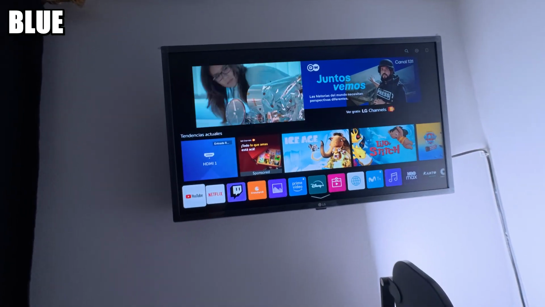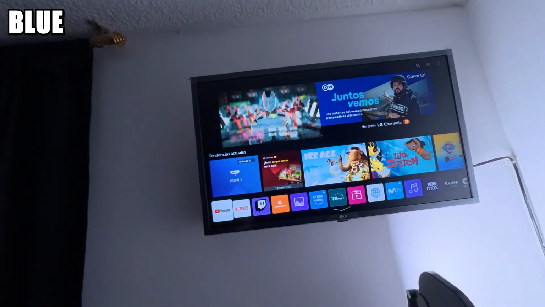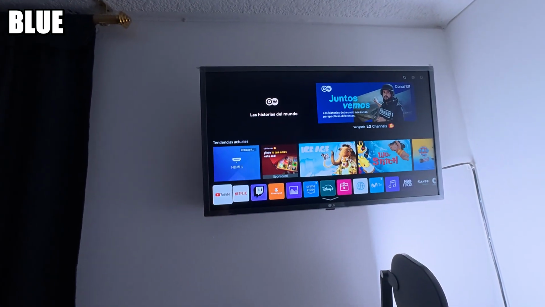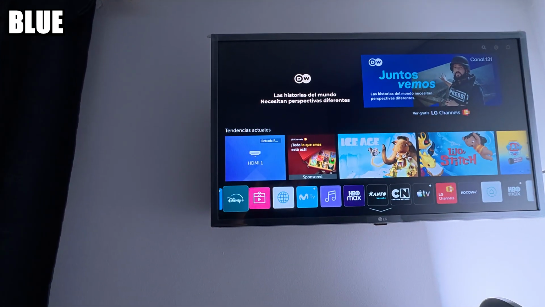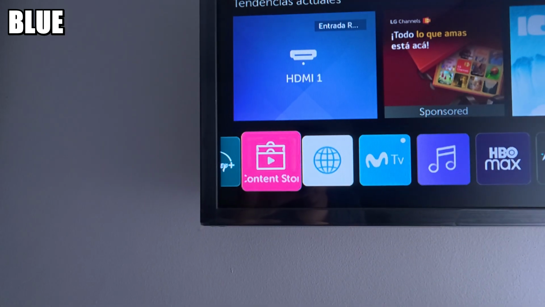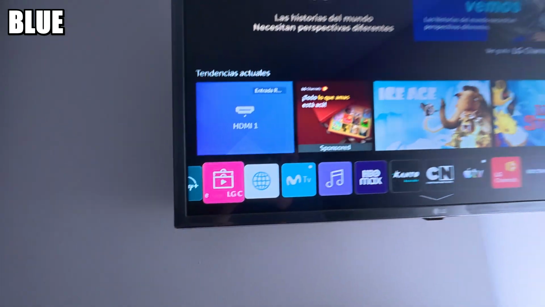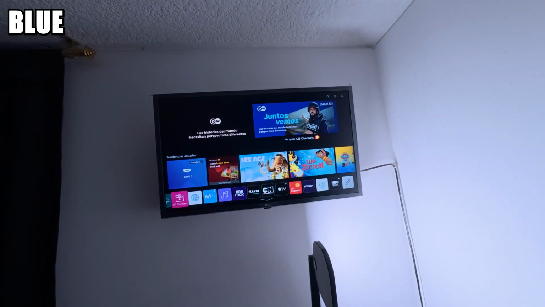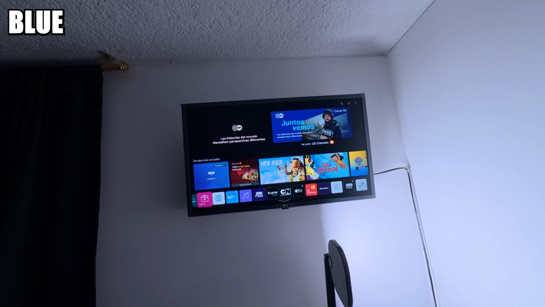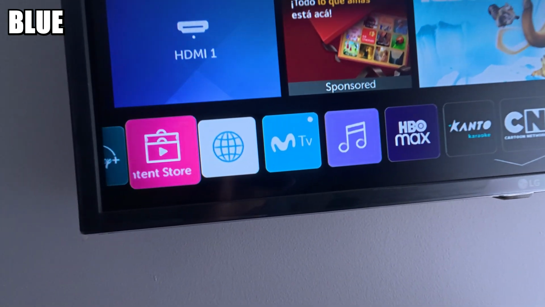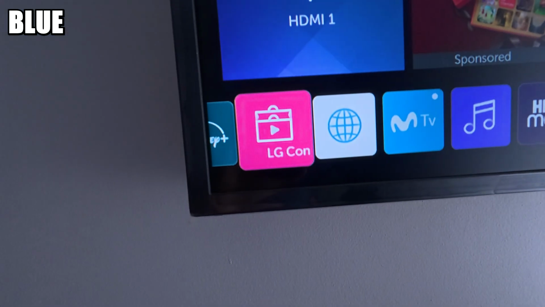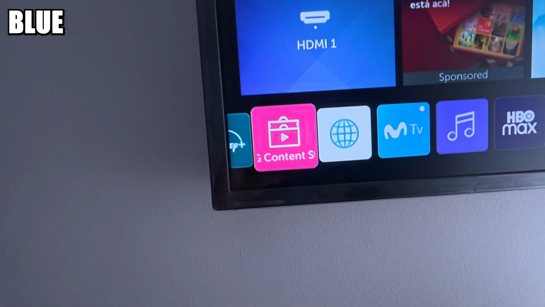Now pay attention. If you have your LG Smart TV, you need to find in your TV the LG Content Store app. On my TV it is pink, okay? On this one, because I have another LG Smart TV, it is blue, like this. But the name is the same.